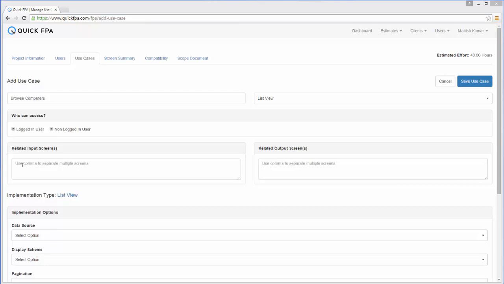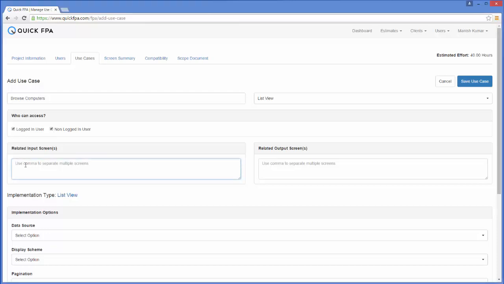Now we provide the input and output screens for this use case. In this case, my input screen will be Home Screen, from where the user can choose to browse the computers, and my output screen is going to be View Computers.